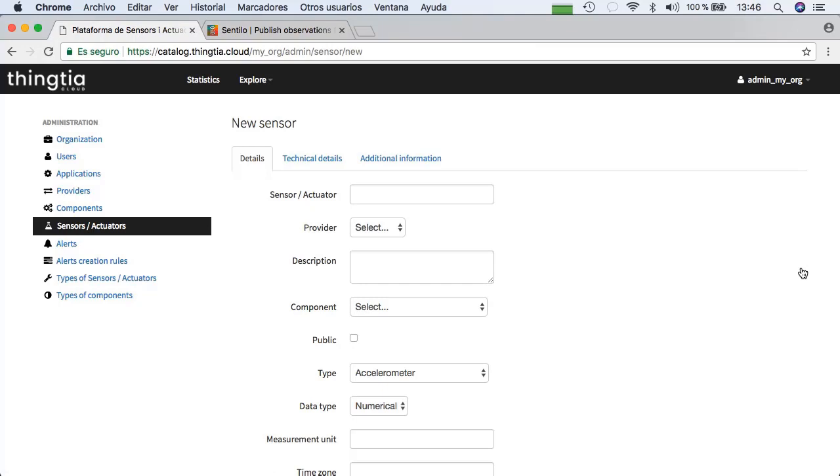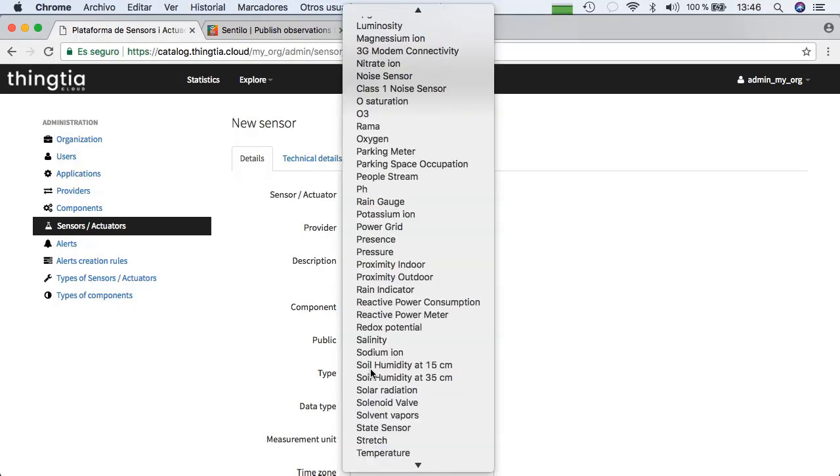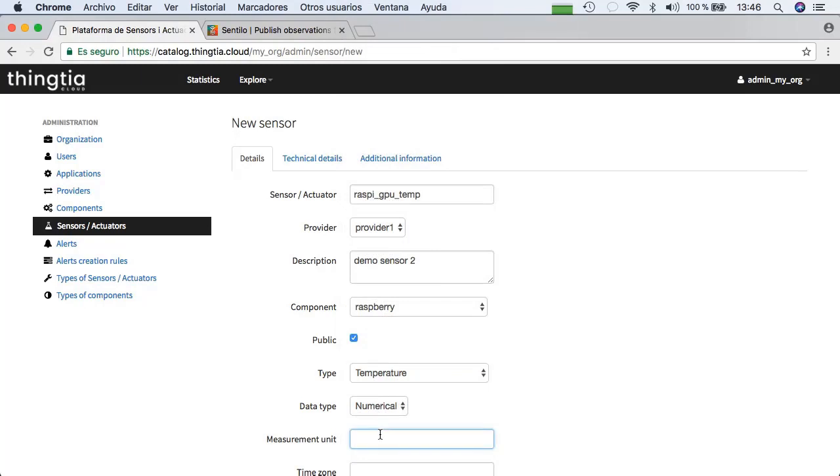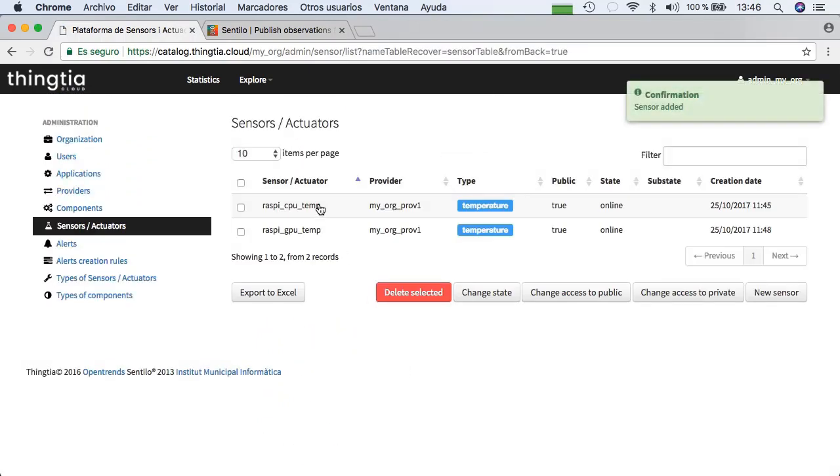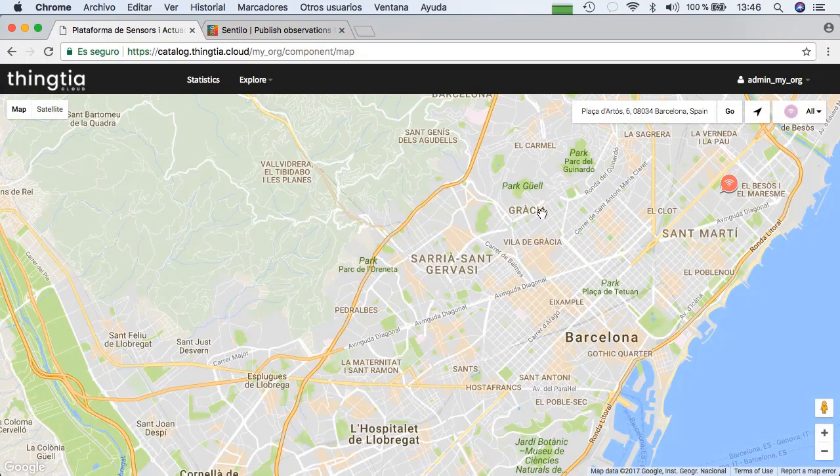Let's add a second temperature sensor to the same component. The first one was called CPU temp, and this one is called GPU temp. It's always connected to the Raspberry Pi. It's a temperature, in Celsius degrees. It's okay. Now we have two different sensors connected to the same component.